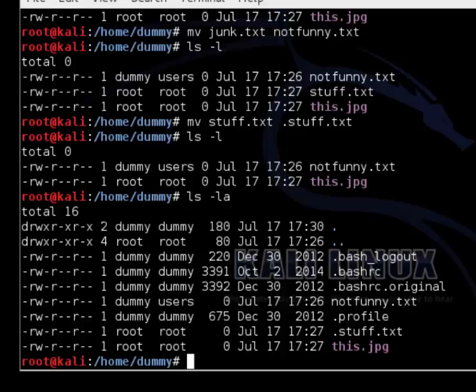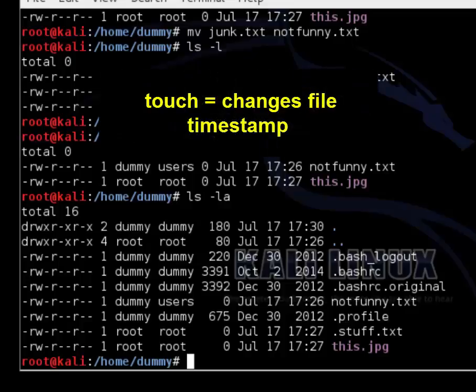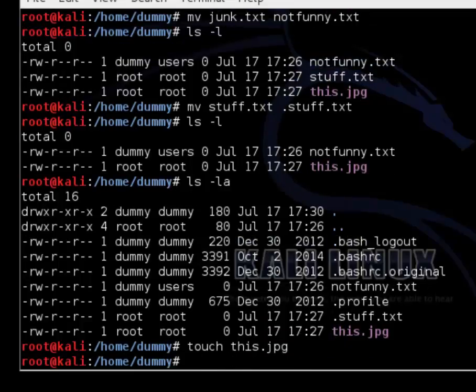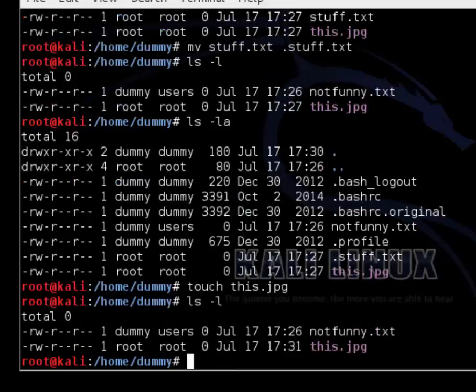Suppose I want to make a directory. How do I? So we make a new file with touch. Actually, a detail here: touch does not create a file. Touch changes the timestamp on a file, and if it doesn't exist, it will create it just to change the timestamp. For example, if you look at the timestamp for this.jpg, it is July 17th, 17:27. If I do touch this.jpg, now when I do ls -l, you see that the timestamp is now 17:31, right? Because that is the current time. So the time is adjusted by using touch.